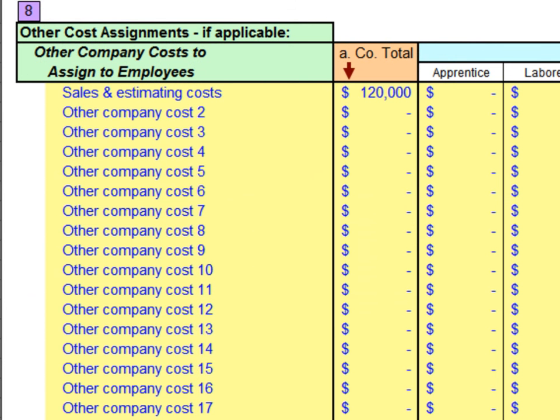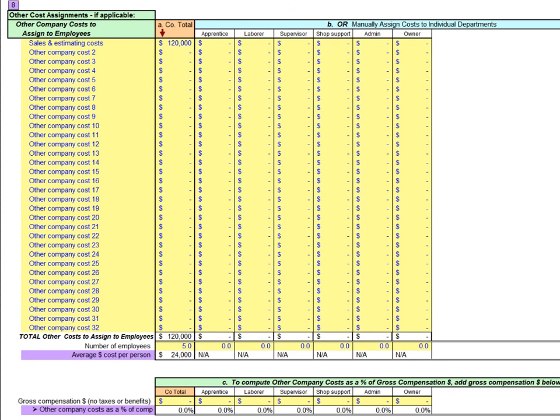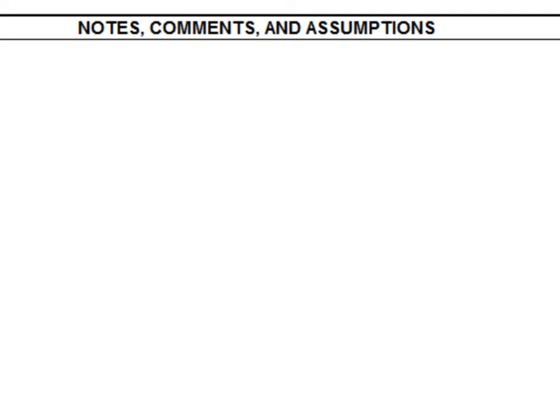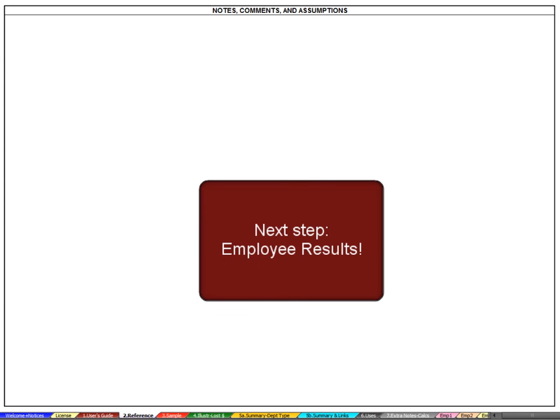Some companies have other costs that they'd like to allocate to workers, so we've created a section where you can add other costs on an as-needed basis. We've also included a place in the Reference tab for notes, comments, and assumptions so you can document the specific information that supports your work. This comes in handy when you present the information to others or when you look back at it several months from now. When your reference sheet's complete, you're ready to jump into the really interesting numbers for individual employees.